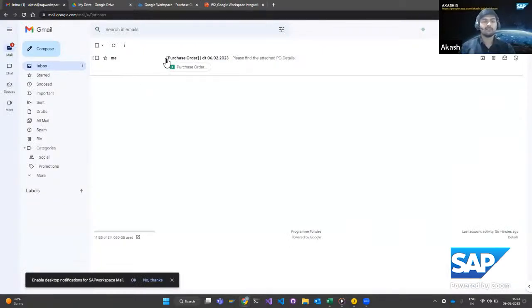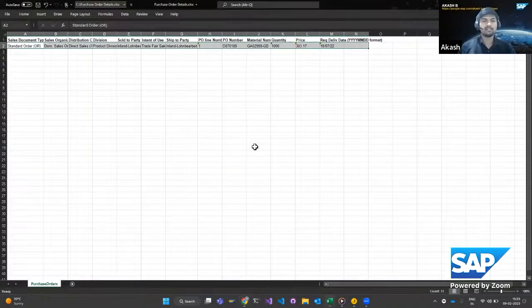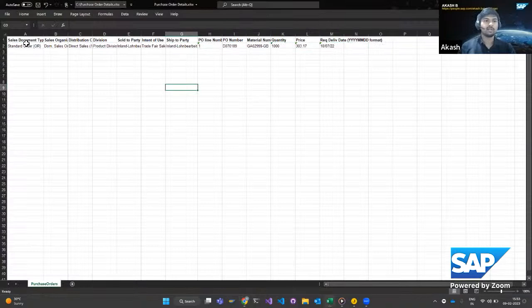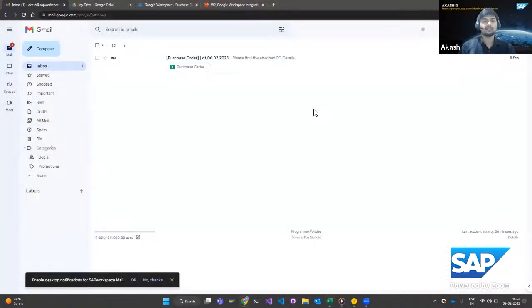So I'll be getting a mail in my inbox with the subject purchase order, and I'll be getting an attachment in the form of Excel, which contains the purchase order details. So basically this Excel attachment will look like this. So you'll be having the header information, and you'll be having all the necessary details to create a sales order in your system, S4 system.